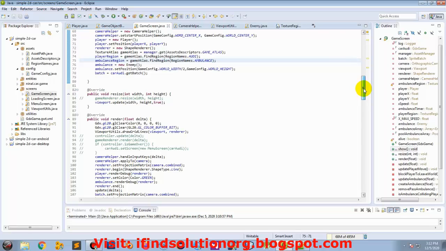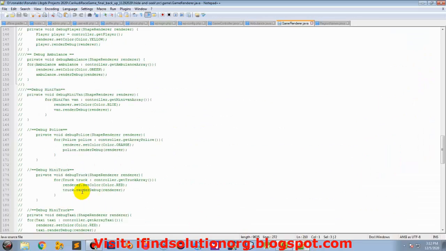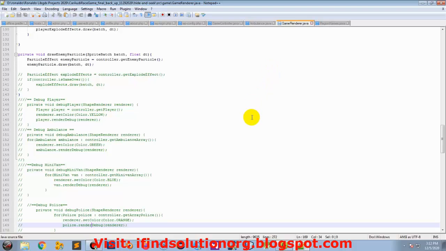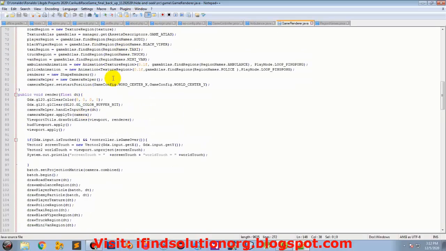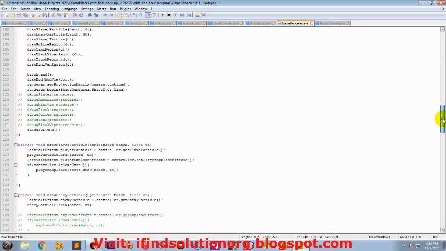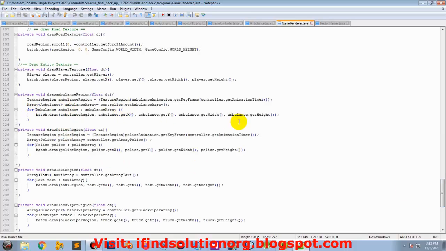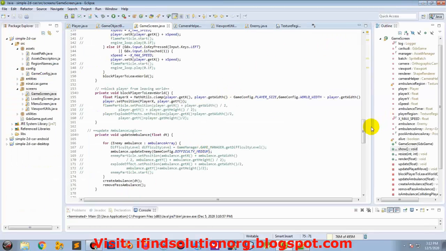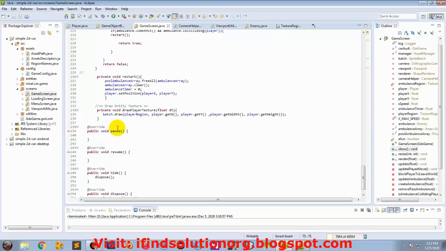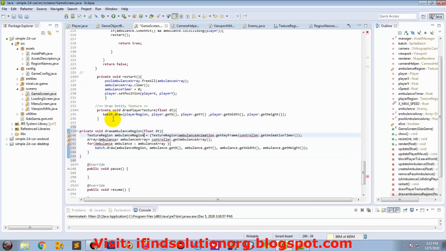Then after we initialize our ambulance, we need to have a method. So we need to create another method to our atlas. We can just create a method that will do our enemy. So we can just call this one, and just copy and paste. We can just put it below right here: private draw ambulance region. This method will do our ambulance.